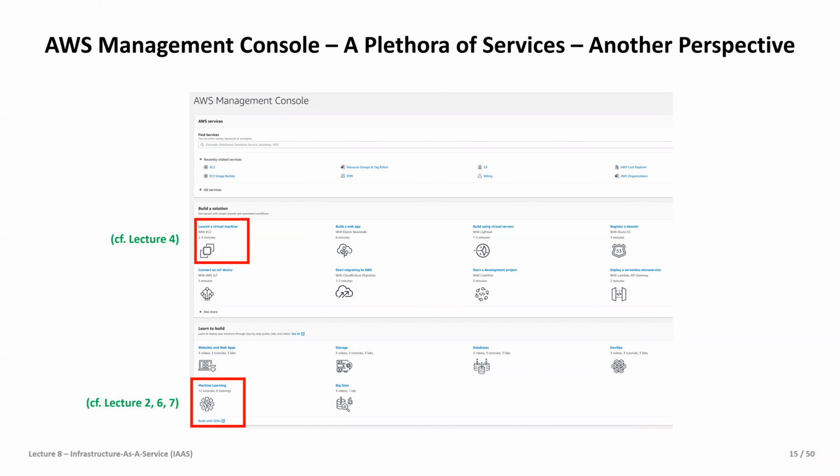And of course, for this, we need lots of different elements like storage and compute and so on. And then in a completely different lecture area, we have seen machine learning in lectures 2, 6, and 7. You then have other services where you can build and create them. But the environment is very much optimized for these different types of users.